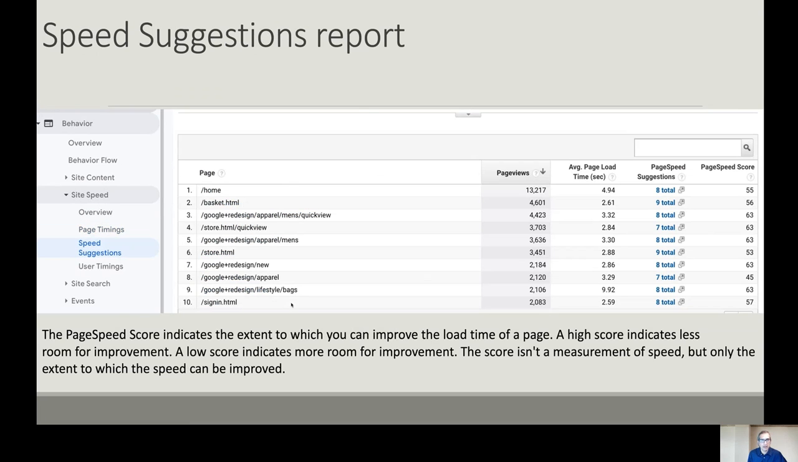A related report is the speed suggestions report. And as you can see, the actual average page load time in seconds can be seen for every page out here. And you can see that there are suggestions that are given to improve the page speed. And this table here shows that for the home page, there are 8 suggestions. For the next one, the basket.html, there are 9 suggestions, etc. If you actually want to see the suggestions, you can click on that number there, and then a new page will open up and it will show you those suggestions.